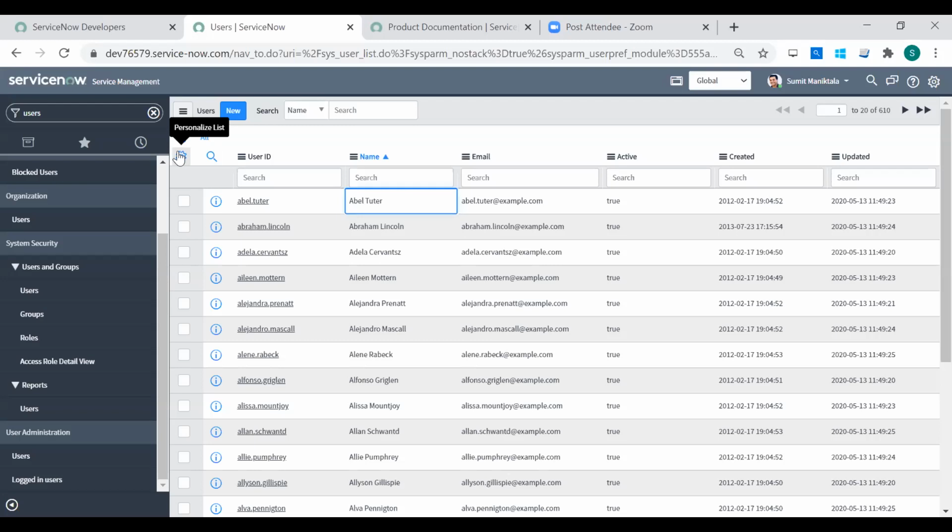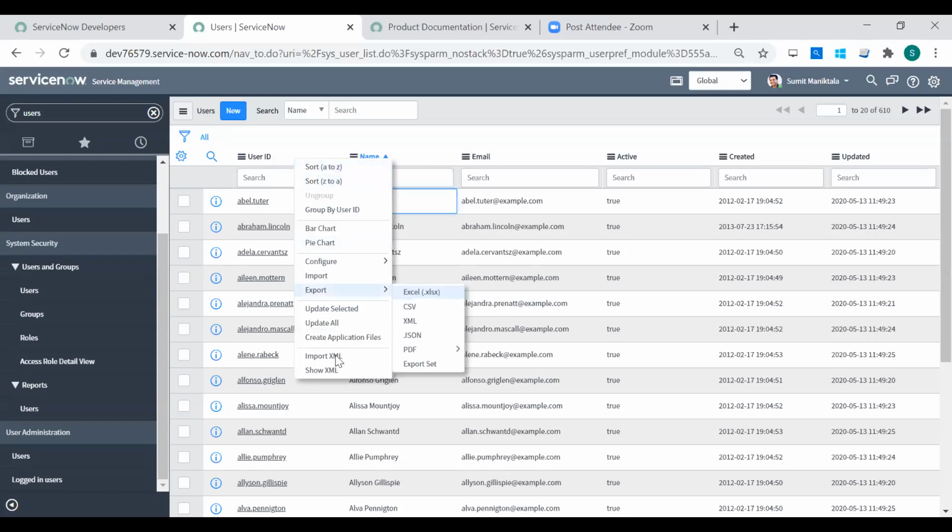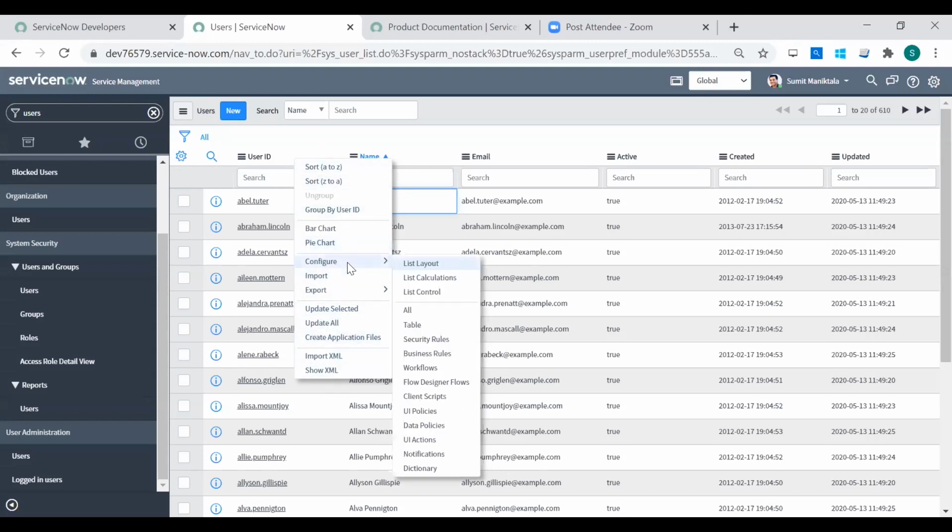So when we wanted to do personalization, we clicked on this cog, this wheel. As an admin, I can customize the list. What I have to do is right click anywhere on the header, on any of the columns, and I see these options because I'm an admin. A non-admin user will not see all these options. They'll probably see maybe the top 4 or top 6, but not these. These are very much admin restricted. So if I go to the configure menu, there's a sub menu called list layout.